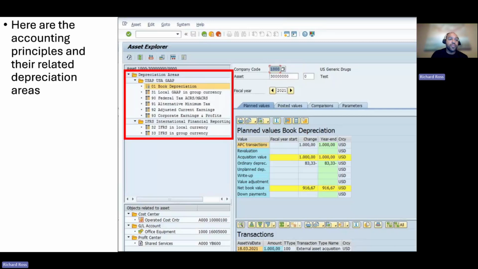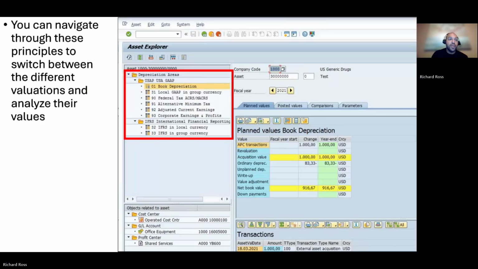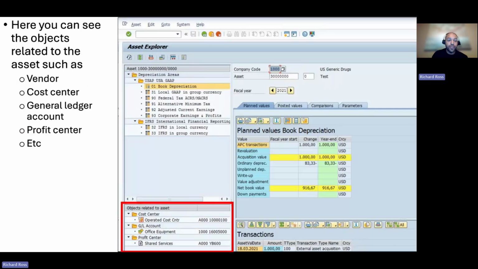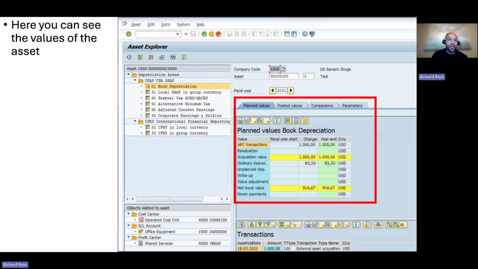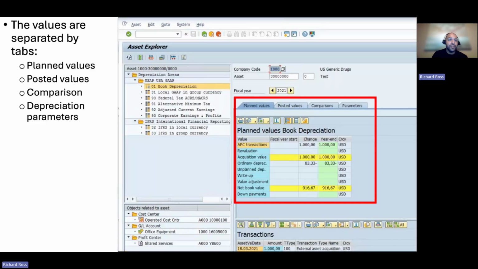Here are the accounting principles and their related depreciation areas. You can navigate through these principles to switch between the different valuations and analyze their values. Here you can see the objects related to the asset, such as vendor, cost center, general ledger account, profit center, etc. Here you can see the values of the asset.